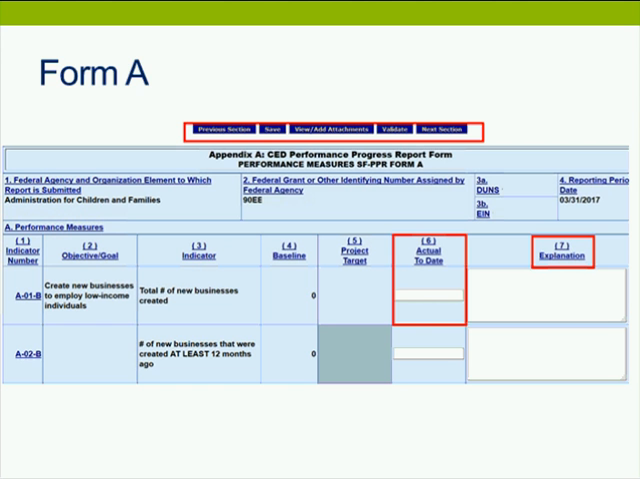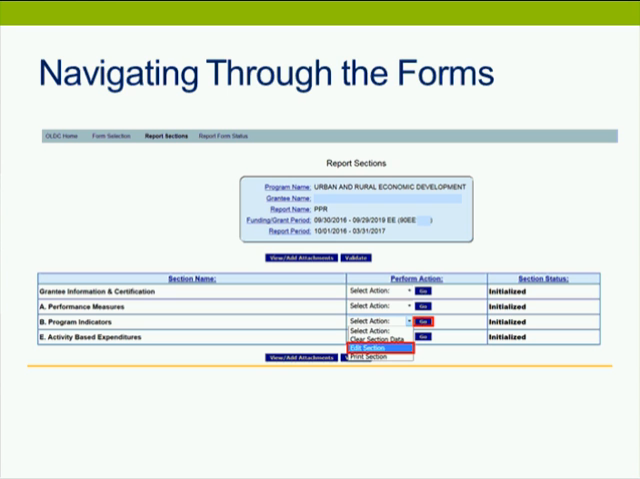You'll be able to navigate through the forms by selecting that Next Section button. But in addition to that, you can also skip around between forms and navigate through them using the Report Sections page. So from any page within the Report Form Entry section, you'll see options at the top menu bar. So OLDC Home, the Form Selection, Report Sections, and you will select the names of those pages to move from page to page.